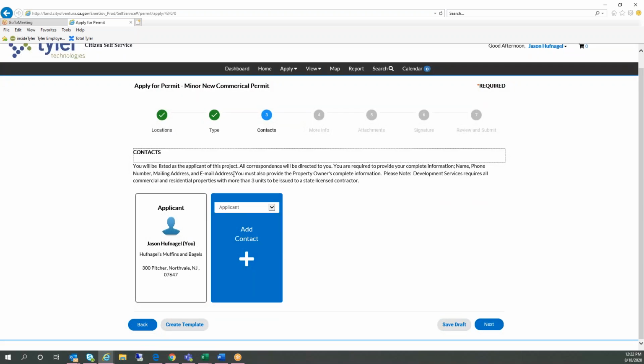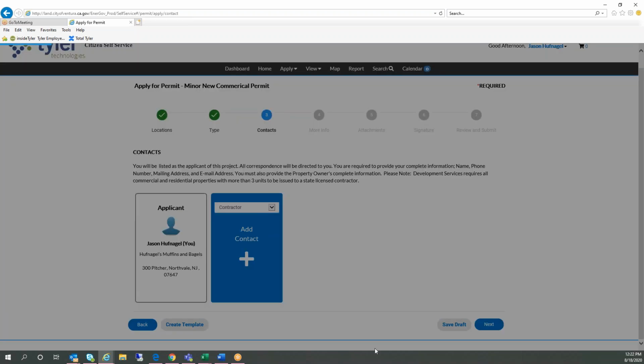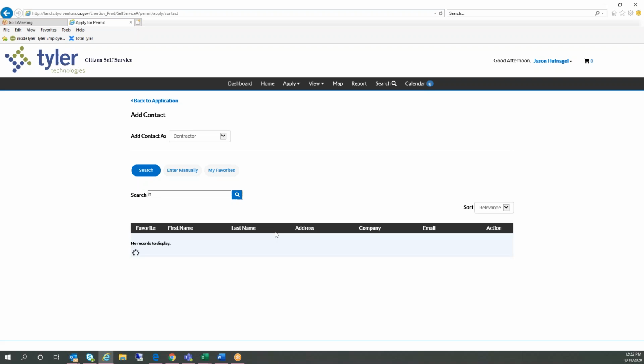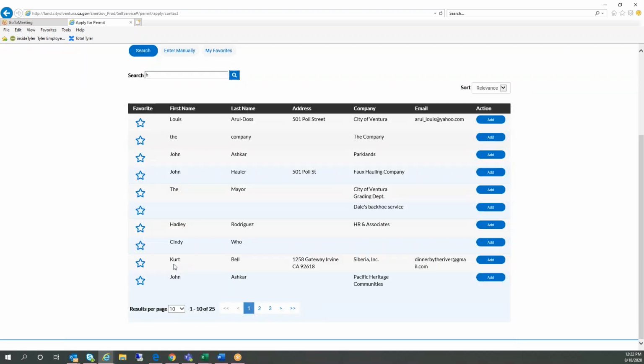So this automatically opens up to the contact information: name, phone number. Development services requires all commercial contractors to have a state license. So we have that disclaimer on there about the property owner's complete information. Okay. So I'm just going to add a contractor just for fun on this one. I'm going to add, search for that.